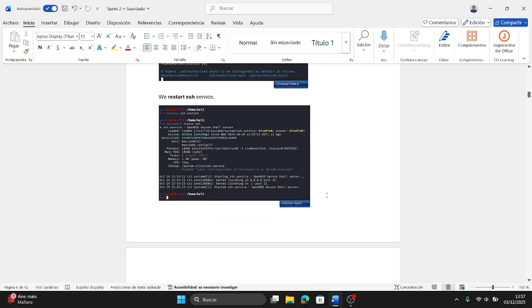Now we have to restart the SSH service, and when we restart it we see the status to see if it is active, because if it says disabled, it means something went wrong in the previous step.